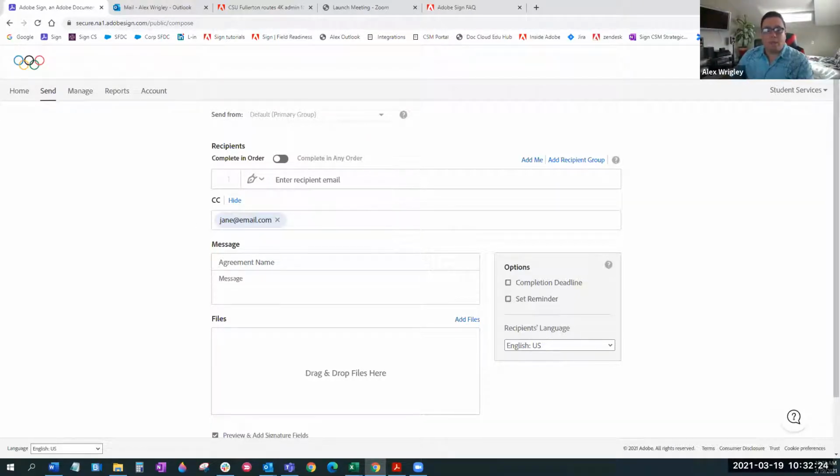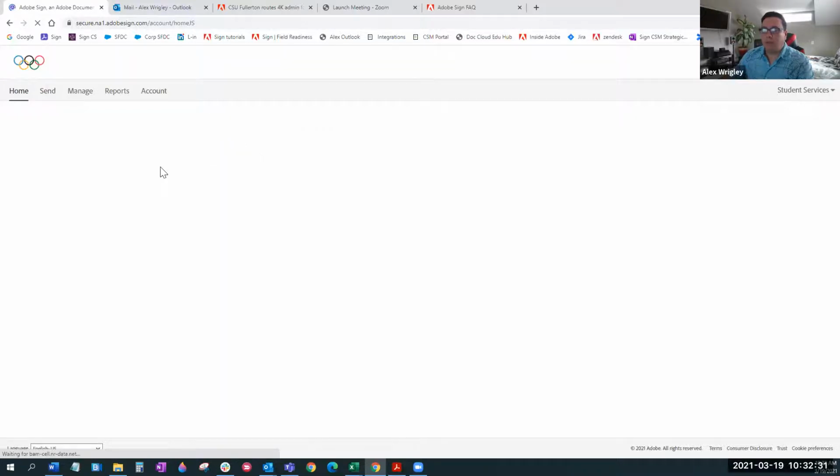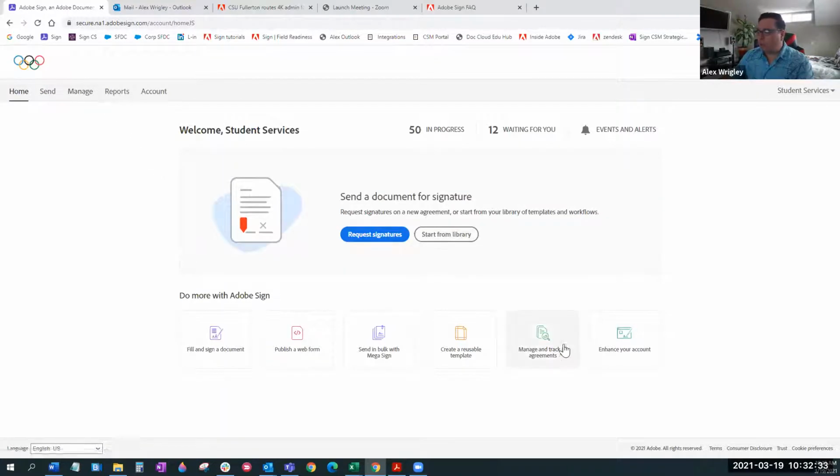All right. From here, folks, we're going to go to managing our assets within Adobe Sign. And again, from the Home tab, we can hit Manage.